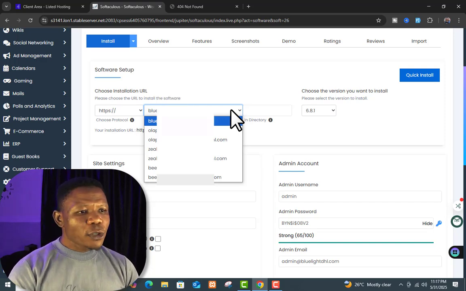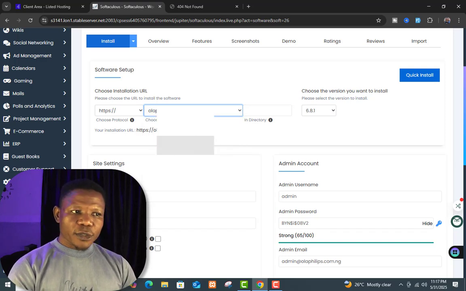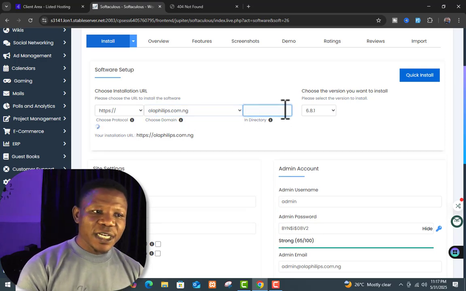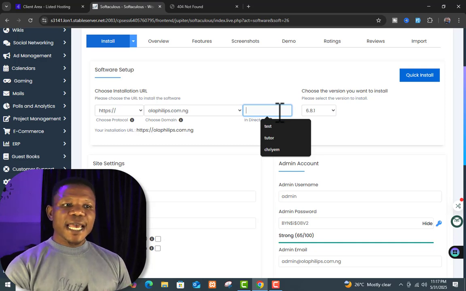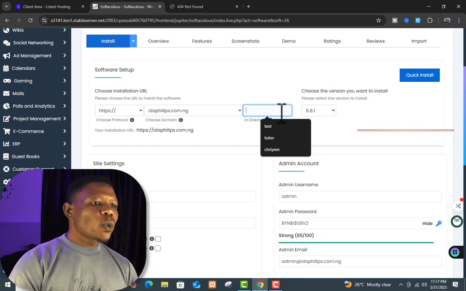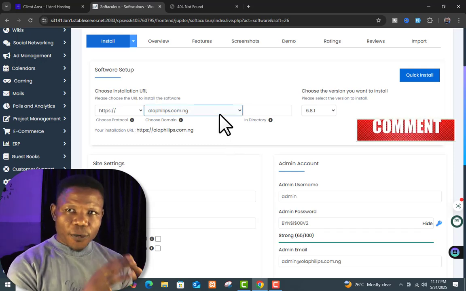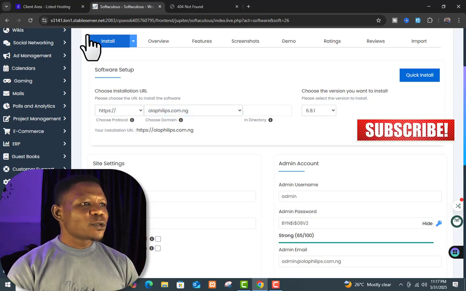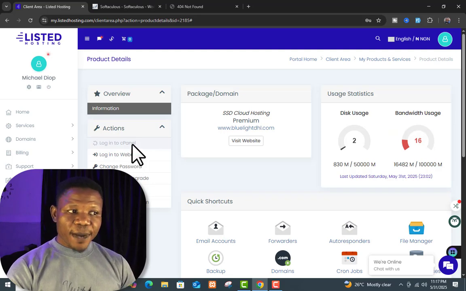Okay, but I want to install it on olaphilips.com. So I'm going to click on olaphilips.com, and I will leave this in directory empty. Now let me first go and check the folder that is controlling this domain name, so that we can see that it is empty. So I'm going to click on login to cPanel here.